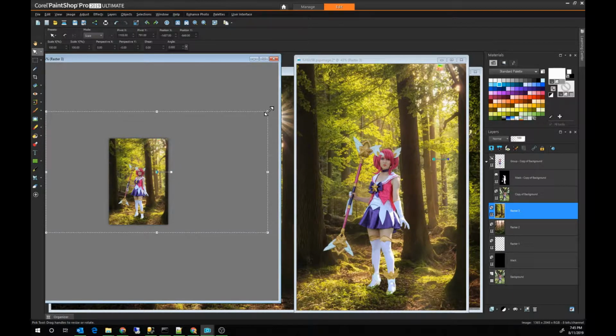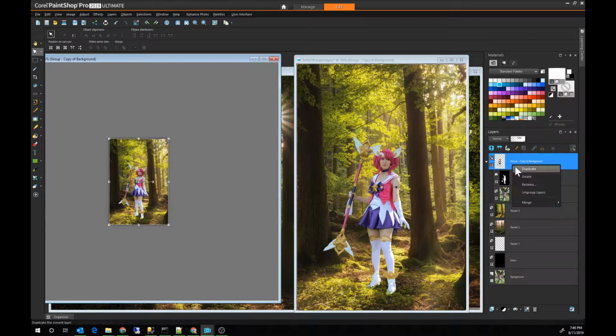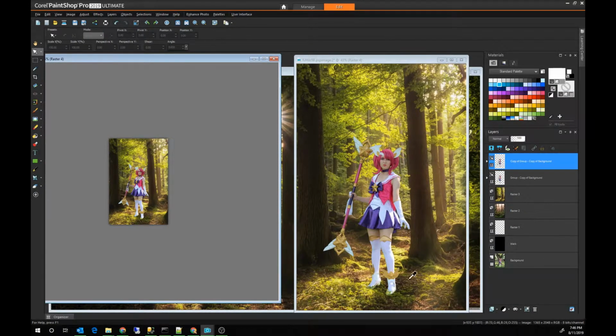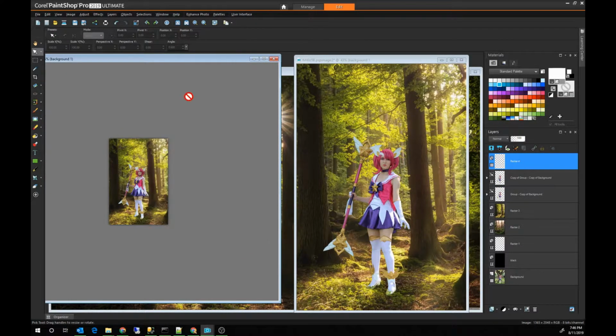All right, size it a little bit. Okay, so I think I'm going to create a couple of layers here, layer groups. So I'm going to duplicate the cutout, and then I'm going to create a new layer group. Let me get this dialog over here so you can see it. And this one's going to be called background 1.